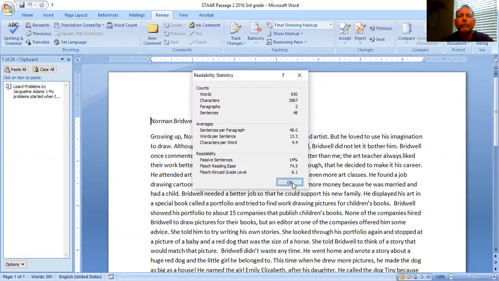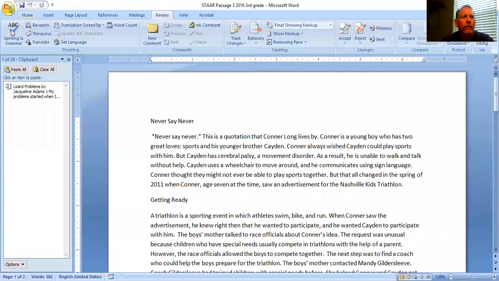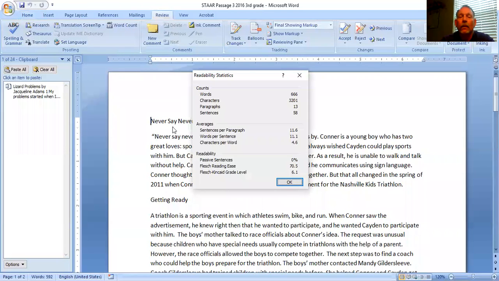I don't think so. Because let's take a look at passage 3 from the STAR high stakes reading testing put out by TEA. Passage 3 for STAR, right here. And this one was titled Never Say Never. I'm going to go quickly to the review pane, Spelling and Grammar, 6.1. So now we have 2 passages written at the 6th grade reading level.